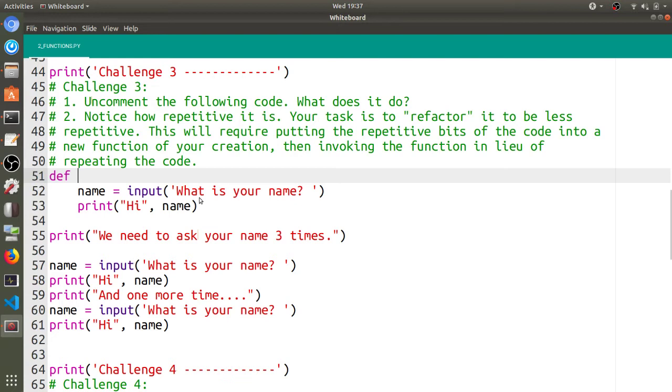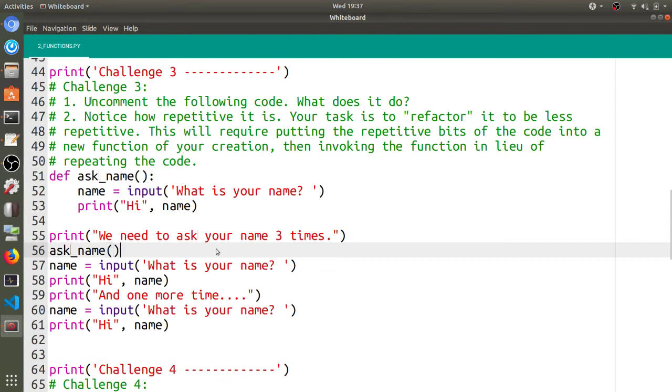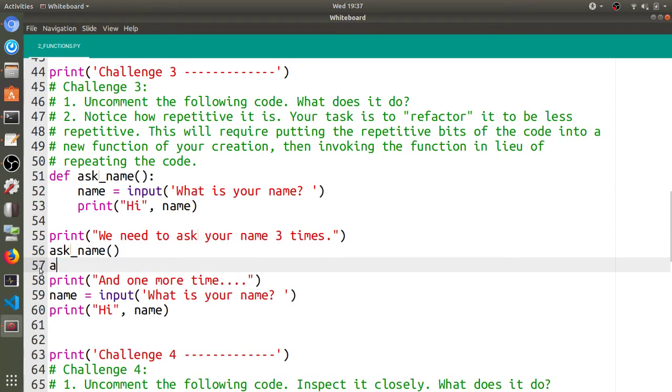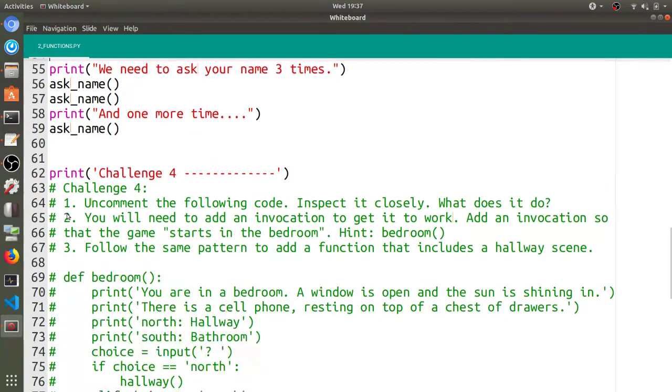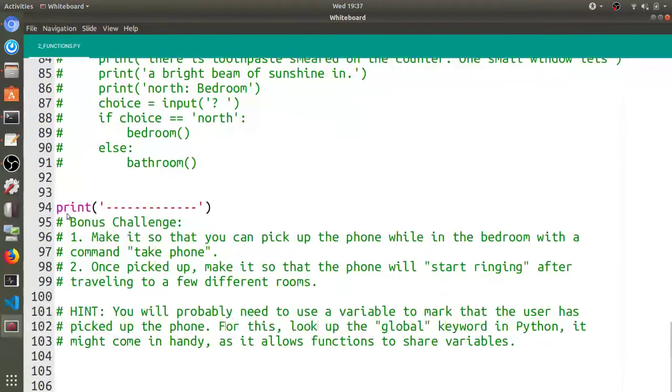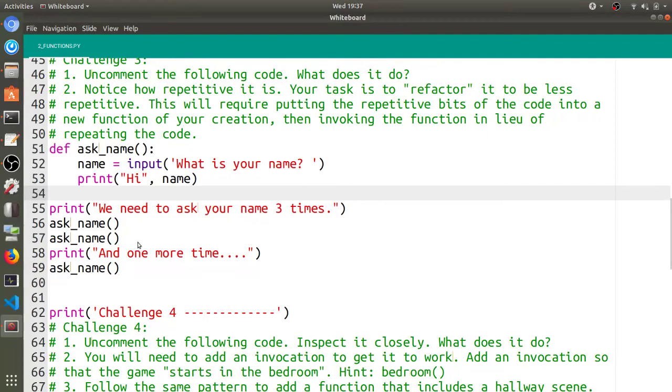So def ask_name, and then we just do ask_name. We can replace both of these with ask_name, ask_name, and now this code is much more readable and less repetitive because we put the code that repeated into a function and just called that function when we needed it. I'm not going to go into challenge 4, but it's a fun one if you have time.